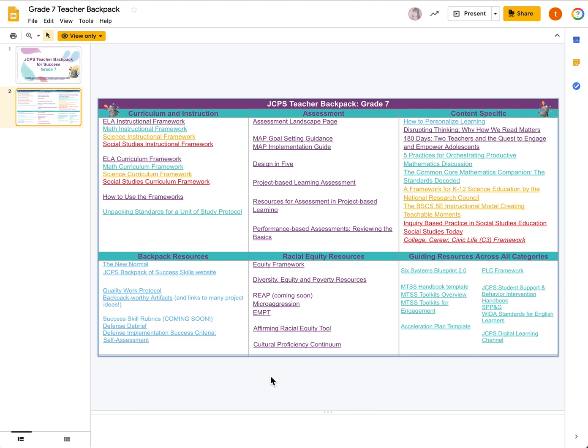In the last section of the teacher backpack, you'll find resources that span all other teacher backpack sections, from the 6 Systems Blueprint 2.0 to the PLC framework to the link of our JCPS Learning Channel and MTSS links. The items you'll find here are essential for meeting each student's needs and creating an effective learning environment so that each child is as successful as he or she can be.